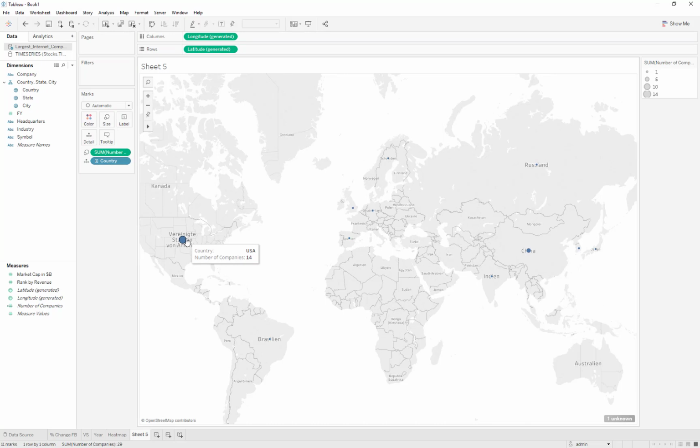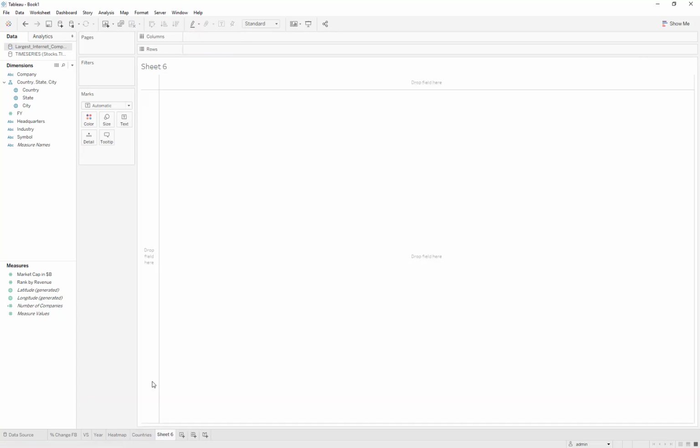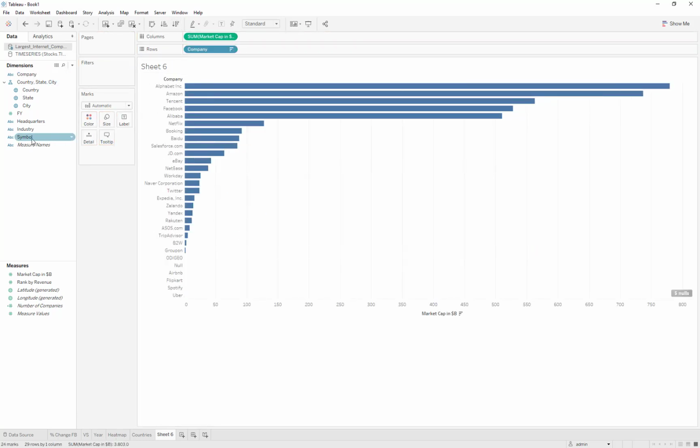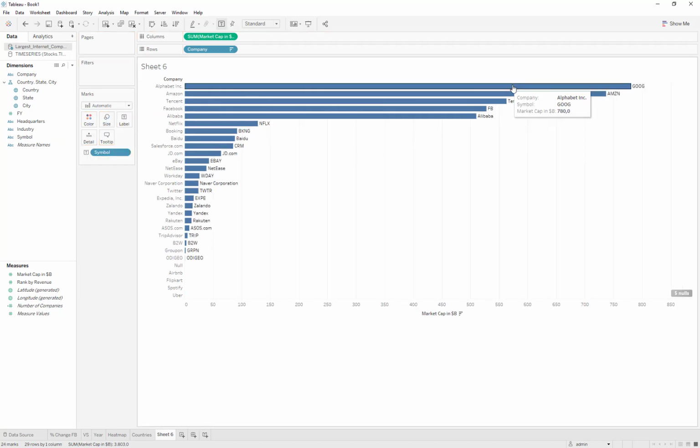And now I'm seeing most of these internet companies are based out of the United States, then some in Germany, and just one in this example, and then China. So these are my countries. But what I wanted to have is being able to filter on a particular company. So let's create a ranking for all my different companies. Let's sort it, and let me show the symbol on the label so that I can see if there's a stock symbol for that particular company or not. So this would be my particular company.